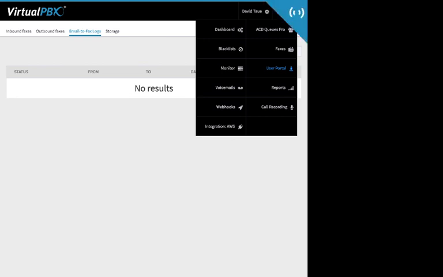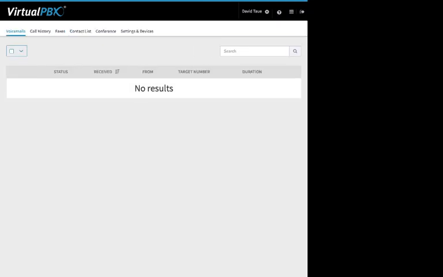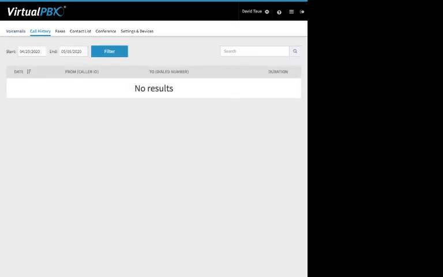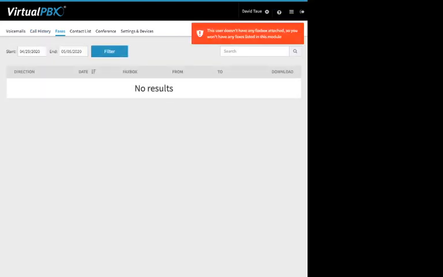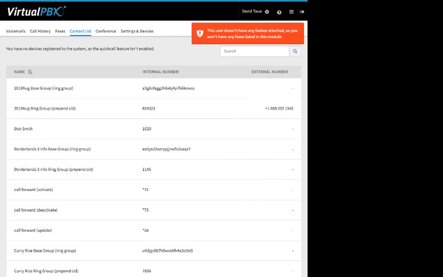User portal, this is something everyone has access to. So basically, users can check their voicemails here. Now, if you have delete after notification, they're not going to have anything here. Call history, they can see the calls they've made and received. They can review their faxing. Contact list, this is basically all the users and groups and whatnot in the account. This is not something that they can add their own personal contacts to.